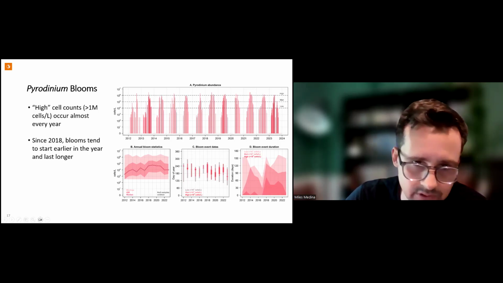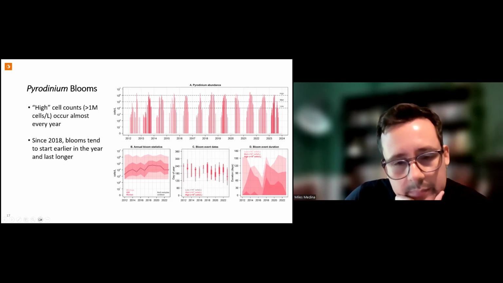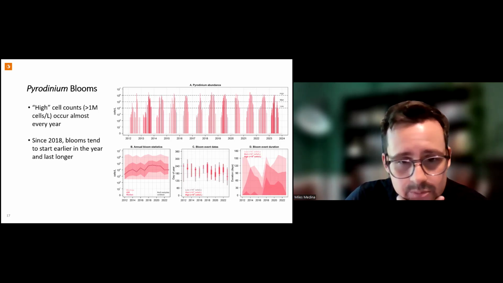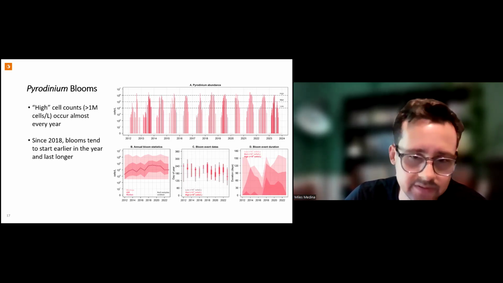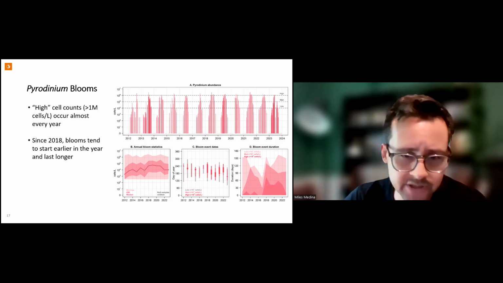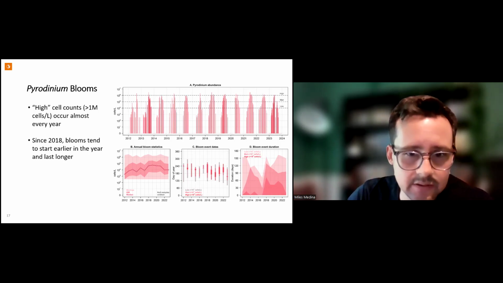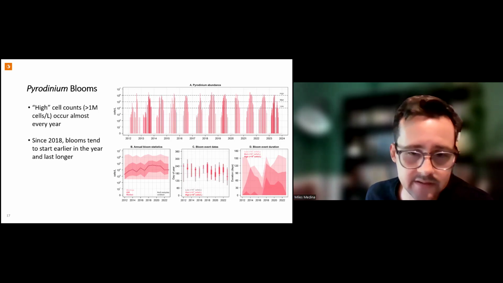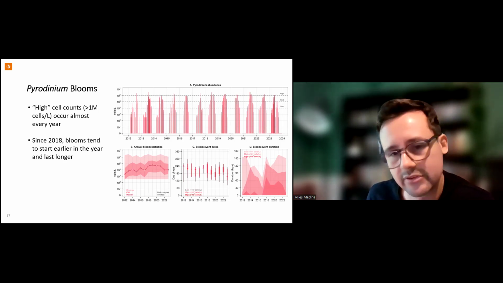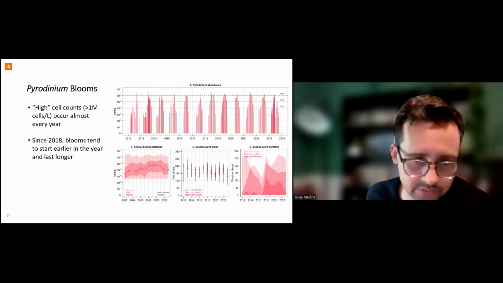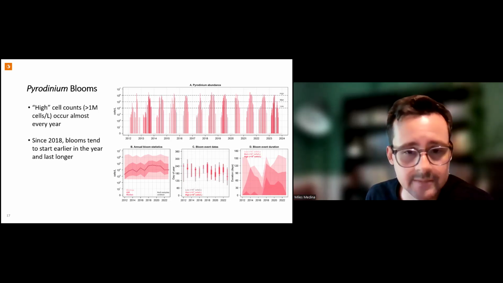So that's a sort of longer duration conditions with over 1,000,000 cells per liter. One thing to consider here is this is a very simplistic definition of the beginning and end of a bloom. Generally, this definition works, but what we've done is just taken the date of the first and last sample each year that exceeded each of these three thresholds: low, medium, and high.